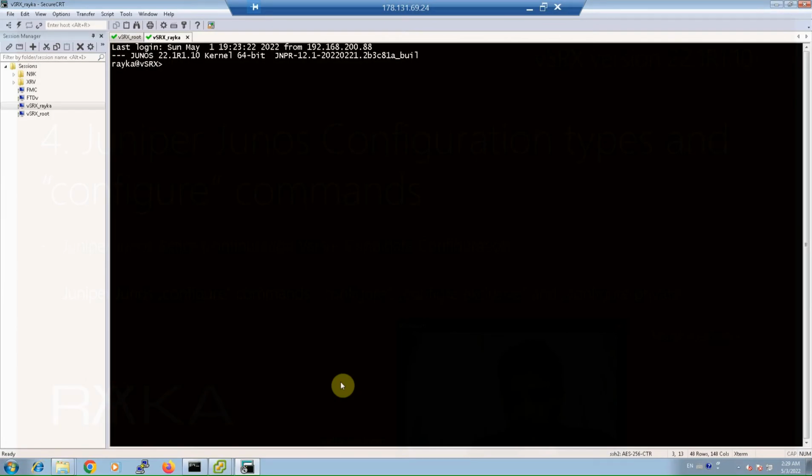In the previous section, we saw the difference between active and candidate configuration, but just to review, let's see the difference once again practically. With show configuration | display set, we can see the set version of the active configuration, and then match hostname. We can see the hostname in the active configuration is virtual SRX.